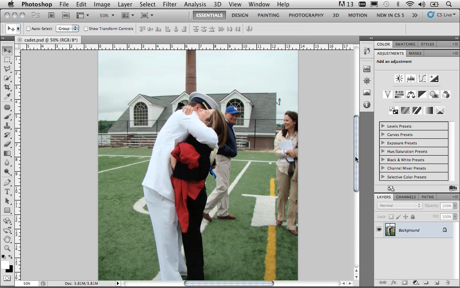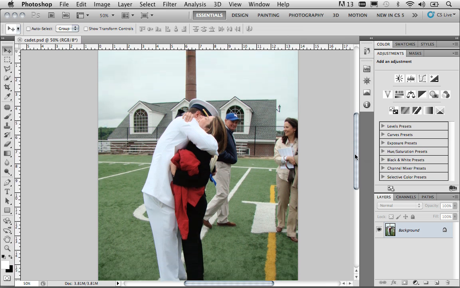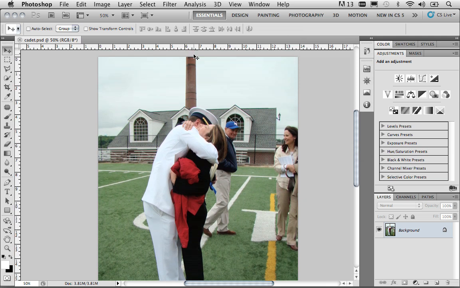It's a fairly nice picture. The problem is it's somewhat distracting because we have this chimney that's aligned perfectly vertically with the subject, and it's a bit of a distraction. So ideally, I'd like to remove that. Now, we can use a combination of tools, and that's exactly what we're going to do.